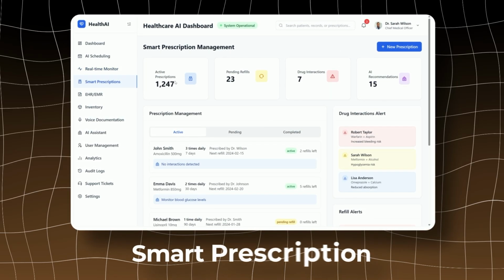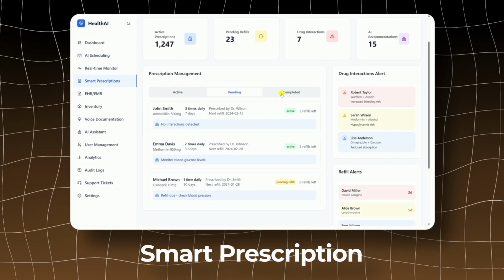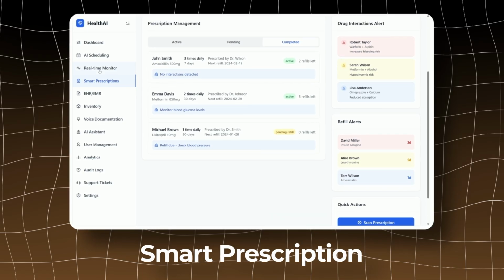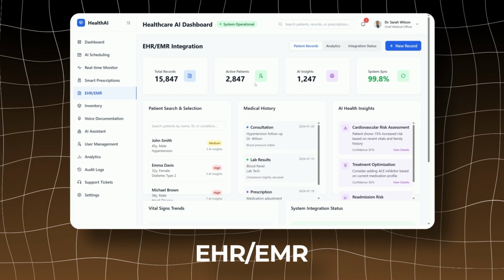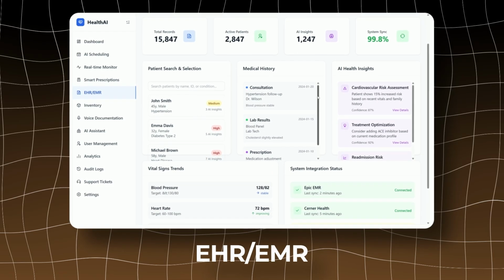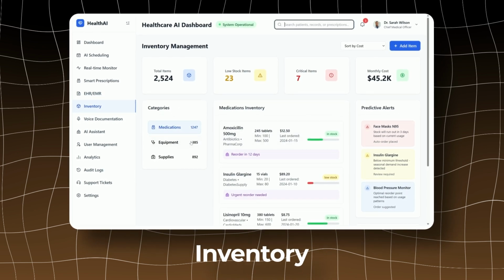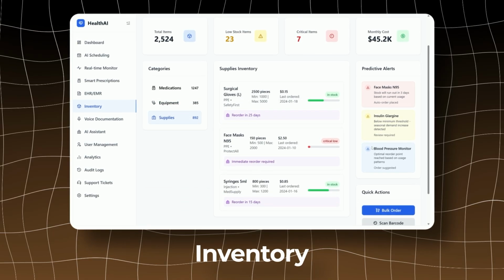With the smart prescription system, doctors can manage active, pending, and completed prescriptions, perform drug lookups, and export reports supported by AI-powered drug alerts. EHR and EMR integration combines patient records and analytics in one place, tracking medical history with AI-driven insights. The inventory section ensures medications, equipment, and supplies are always available, with predictive alerts and bulk order management.